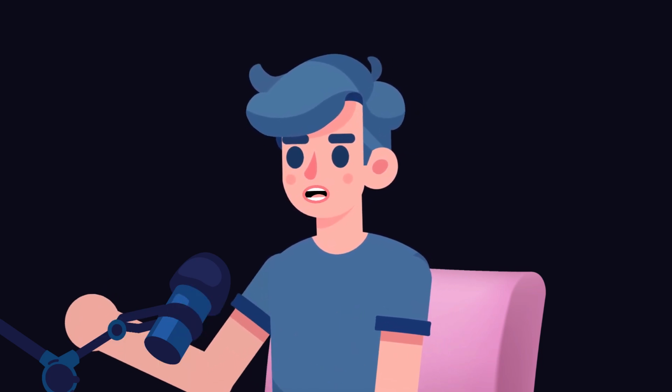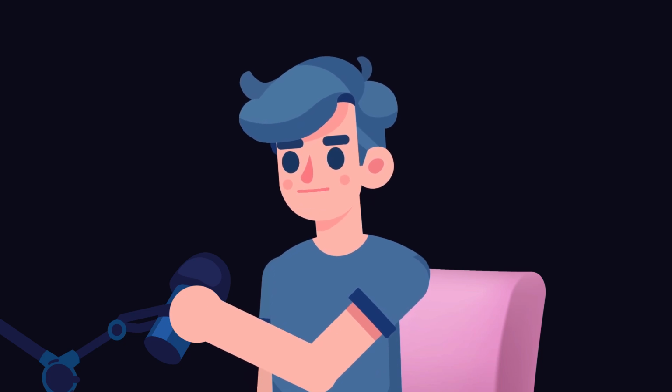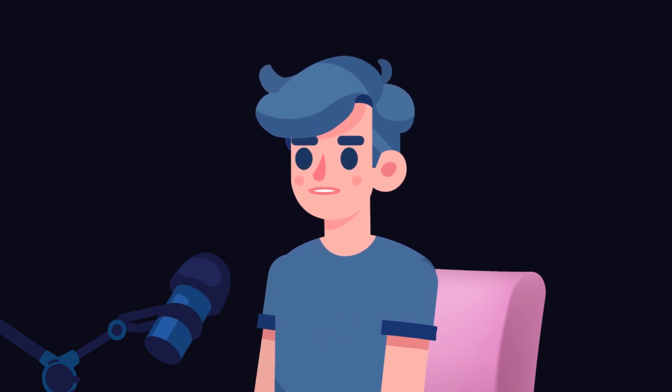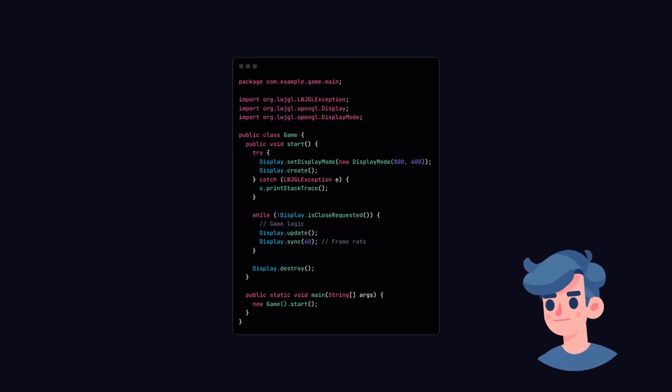Next, let's add the libraries we need for 3D rendering. We will use the Lightweight Java Game Library, LWJGL. You can download it from its official website and configure it in your project. Now let's write the main class for our game. This class will create a window and start the game loop. Let's create a new class named Game.